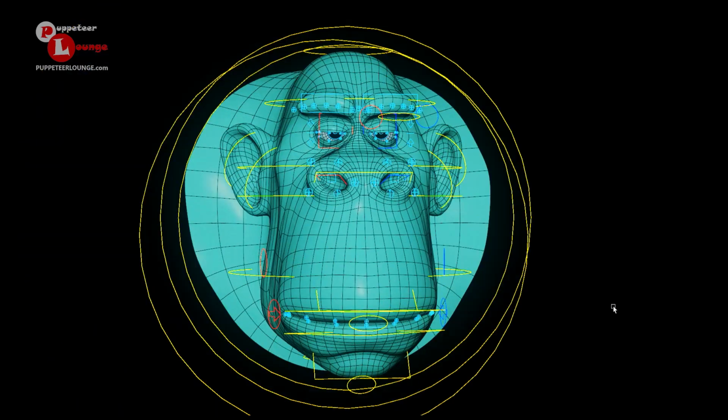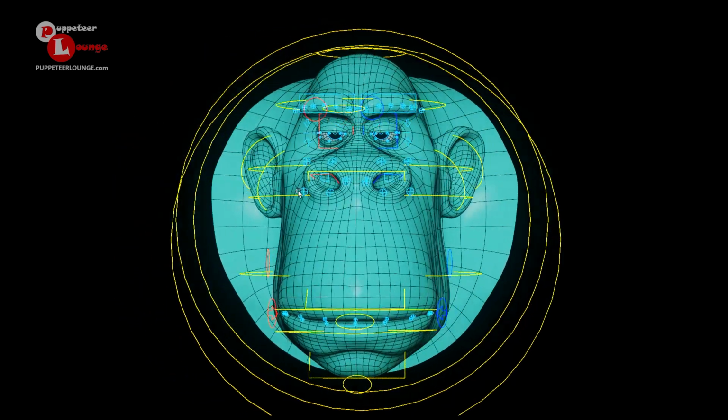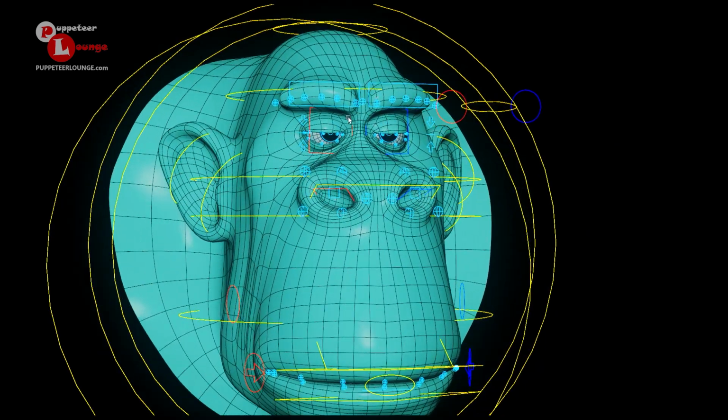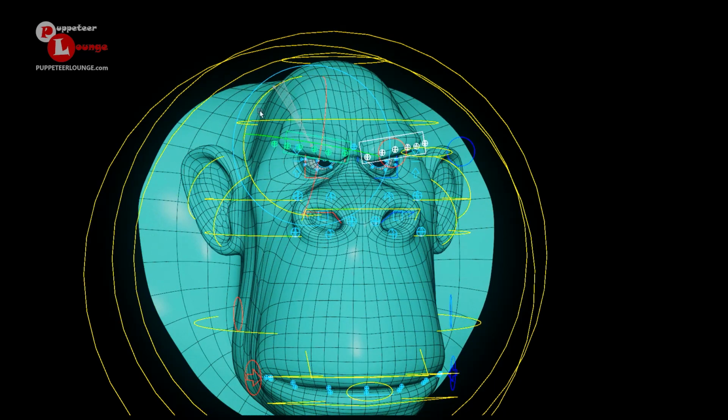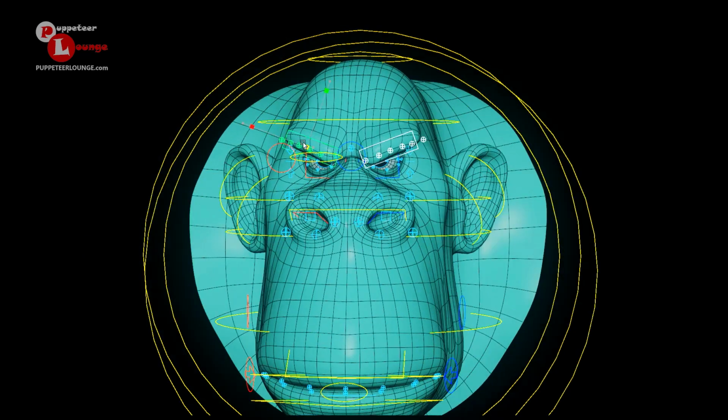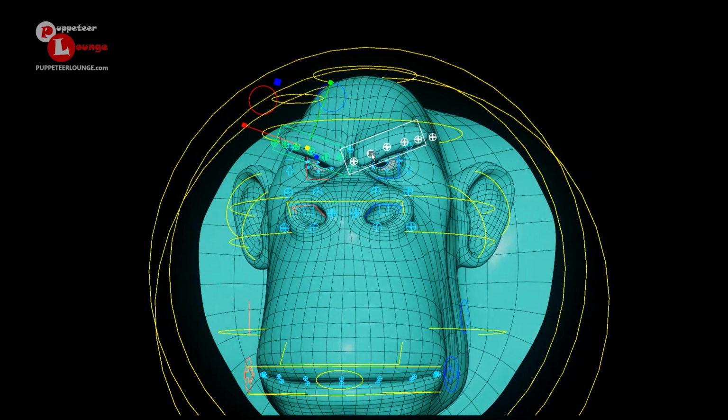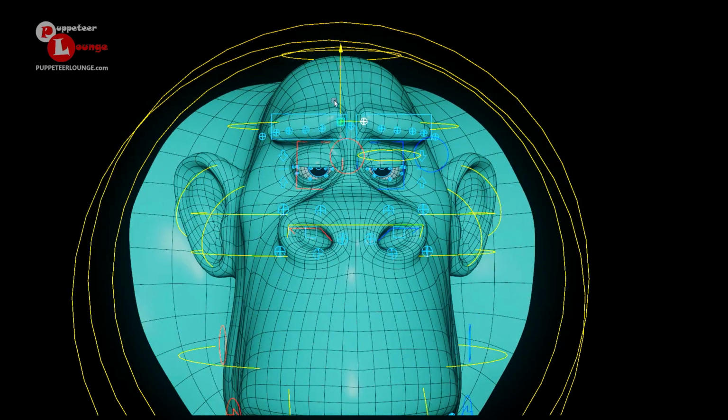Let's go ahead and turn on the secondary controls. So here we can see the secondary controls. Let's start with the brows. So here we have the global brow controller, up and down. At the same time, we can also rotate it. And of course, we can scale it as well. Then we have these individual brow controllers.